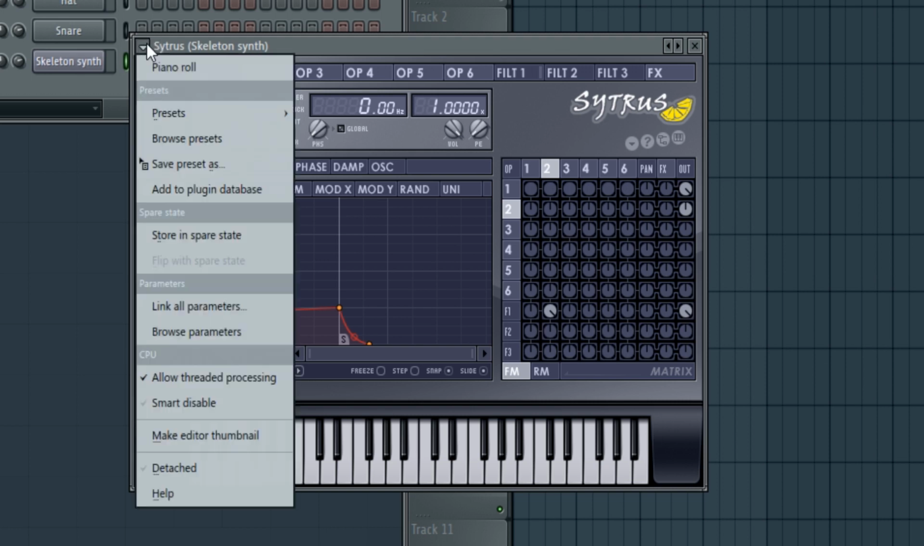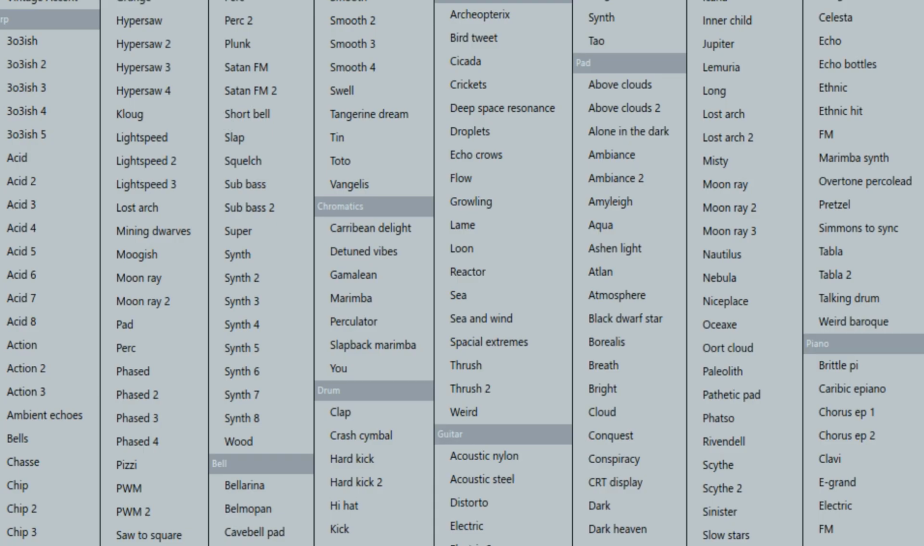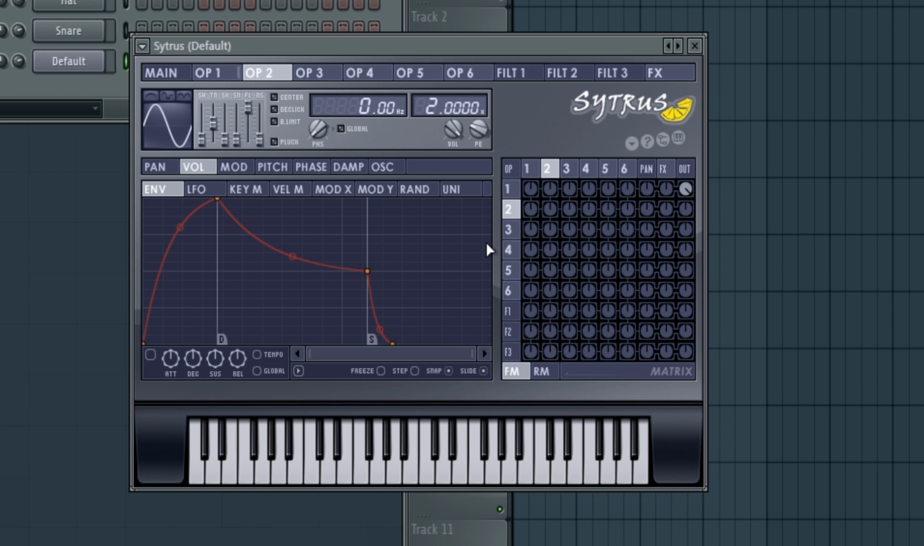So now we're gonna make a new sound, which is pretty popular for all you funk makers out there, for all you drift funk makers out there.